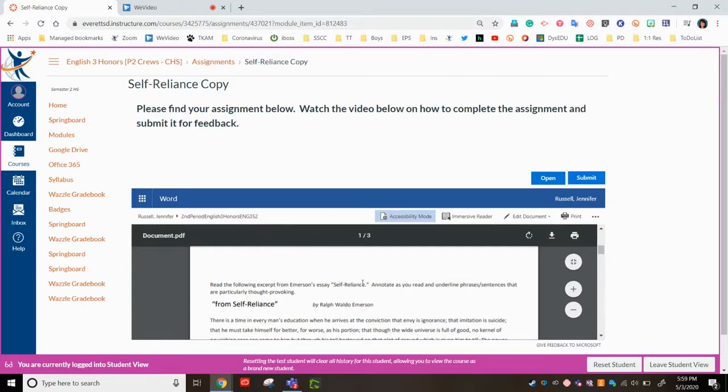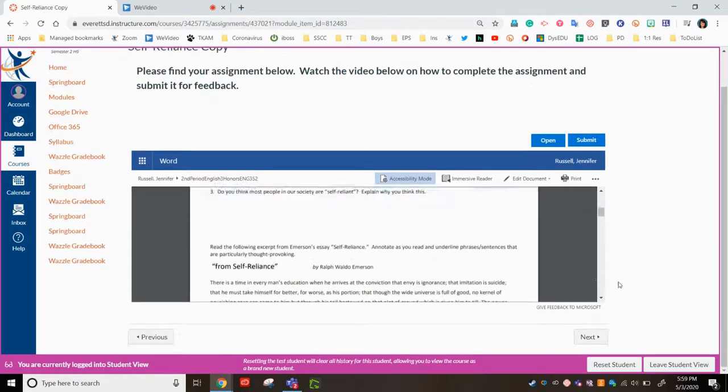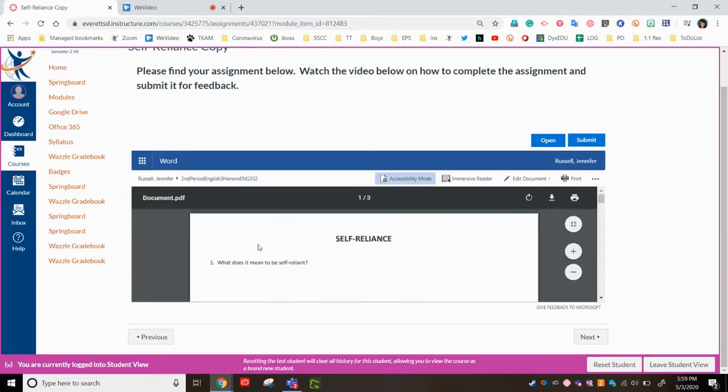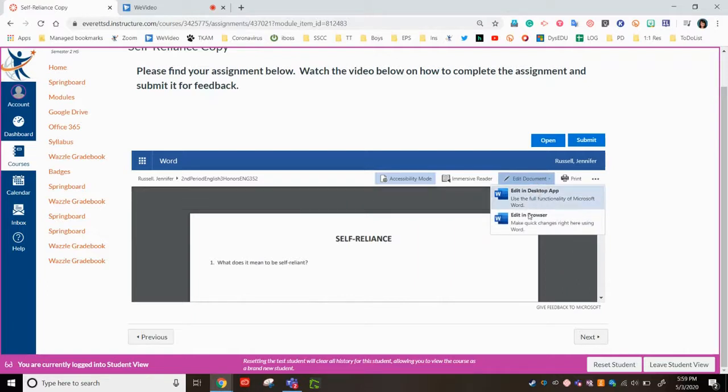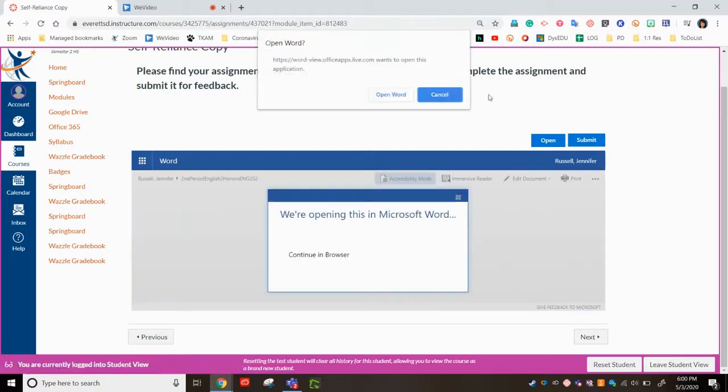But in order for me to actually edit this and put my own information so I can complete the assignment, I can do that right here by selecting Edit Document, and I can do that either in the browser, which would be staying online in Office 365, or I can edit it in the desktop app. Because I want to use my stylus, I'm going to use Edit in Desktop app. The other option is you can select Open, and when you open it, it will automatically open in the Edit Browser screen, but it will still allow you to choose Edit in the Desktop. So I'm just going to go ahead and say Edit in the Desktop.